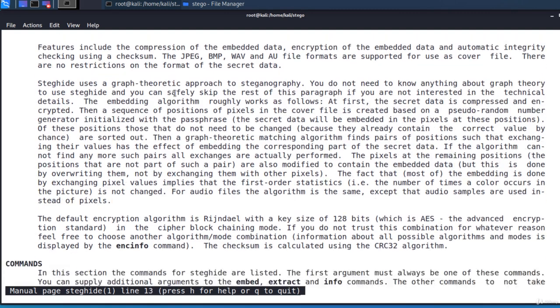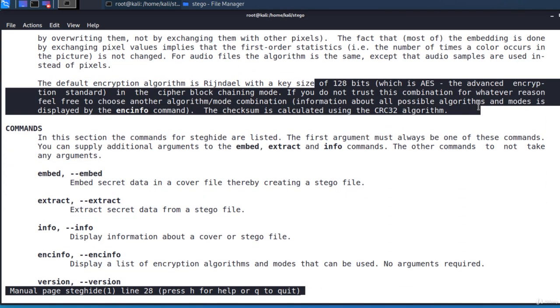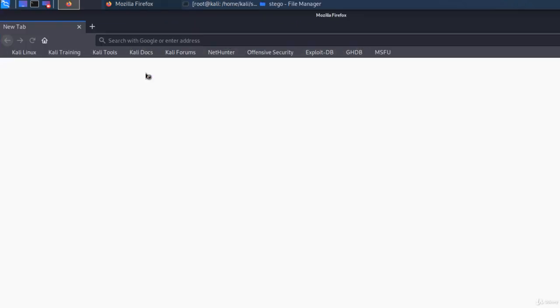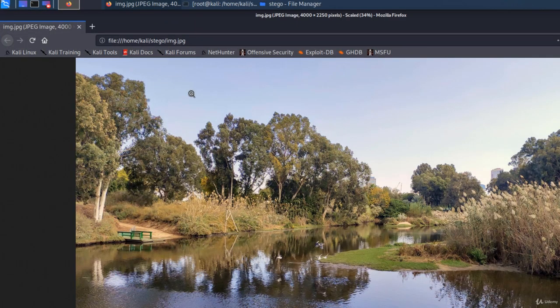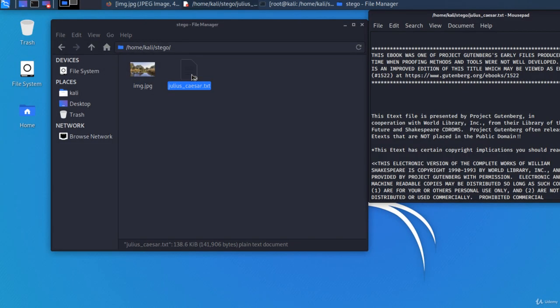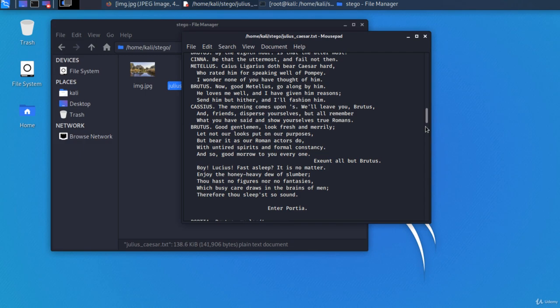This is its man page. You'll find a lot of information here. For the following example, I have as a cover file the same picture you've already seen in the previous lecture. I took it by myself using my phone. Inside this picture, I'll embed the tragedy of Julius Caesar by William Shakespeare. I've downloaded it from the Gutenberg project as a text file.